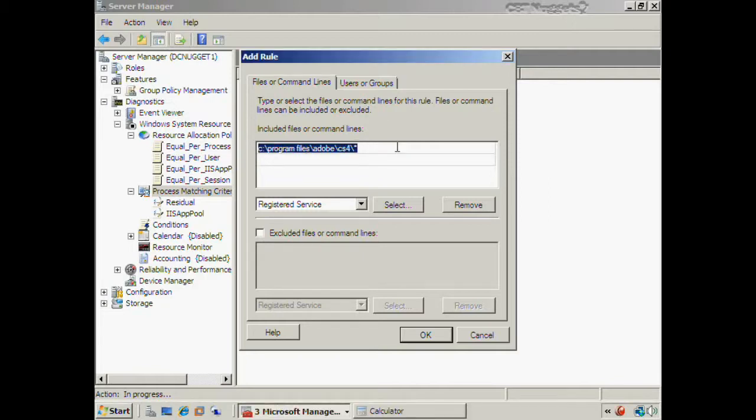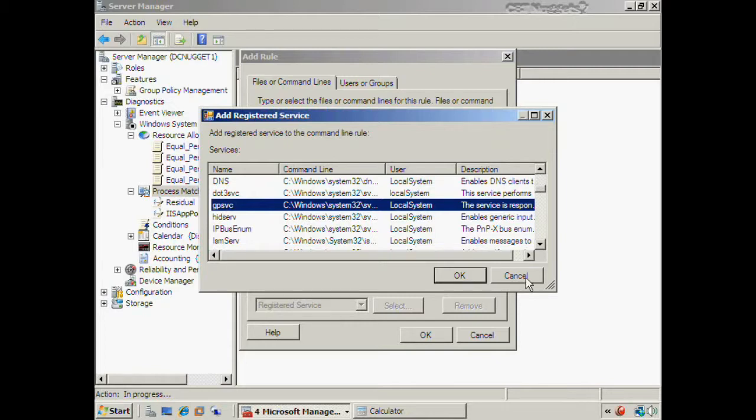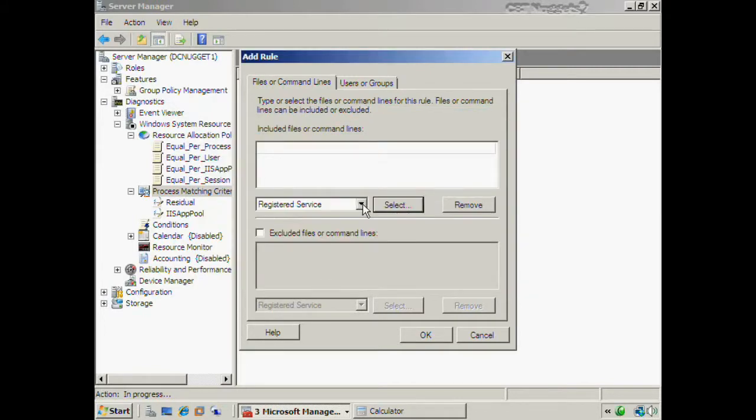For my purposes, though, I'm just going to kill that one right there, and I'm going to choose one of these other options. Look, you can do registered service, running process, application, IIS application pool. So, for example, if it was a registered service, I would click on select, and it would show me the services that are available on this machine. And if this is a good representation of it, then I could maybe sort alphabetically or something like that and say, whatever that is, that's the service that I need to make sure always has guaranteed resources.